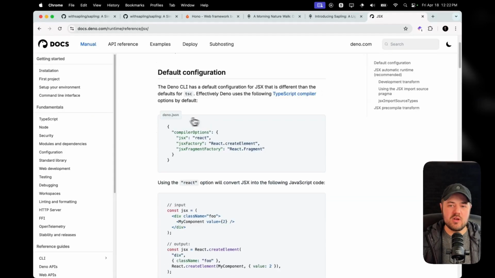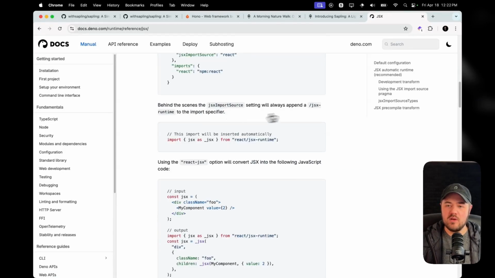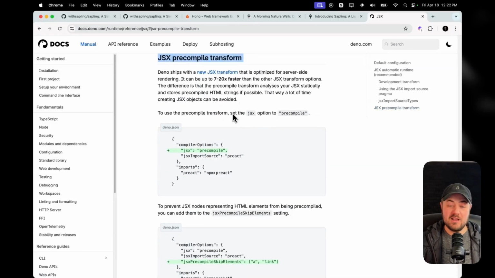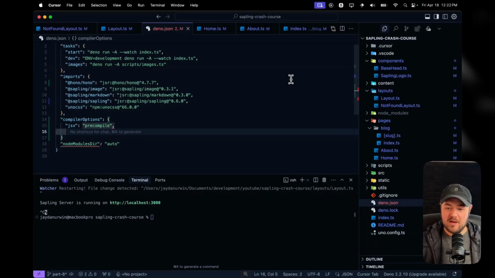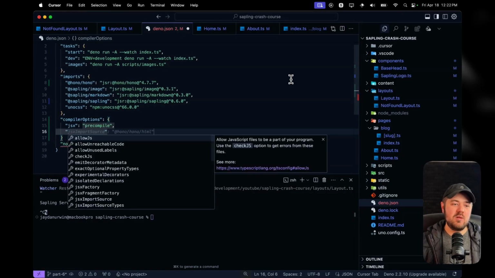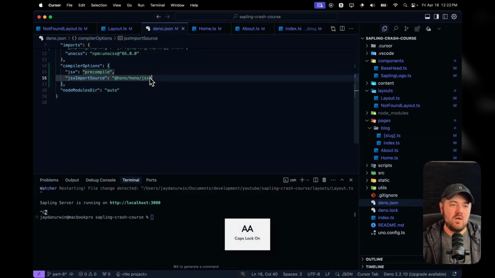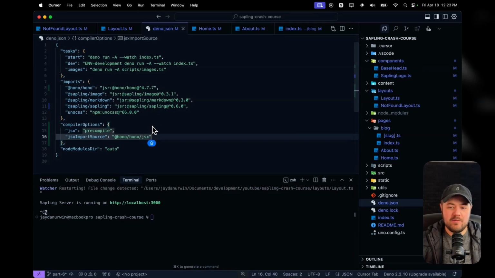You'll see it in the Deno documentation. I'll leave a link in the description below. You can learn more about that. This precompiled transform is really cool because it potentially can be 7 to 20 times faster than React JSX transforms. So just a huge optimization by choosing to use the Deno precompile option. And for our JSX import source, that's going to be @hono/hono/jsx. And there you go. Now we have JSX support.